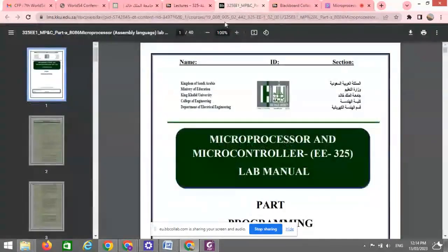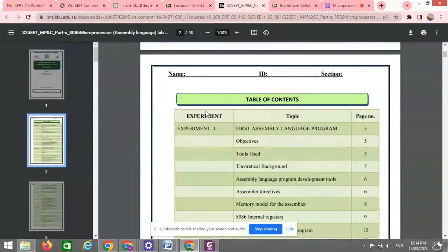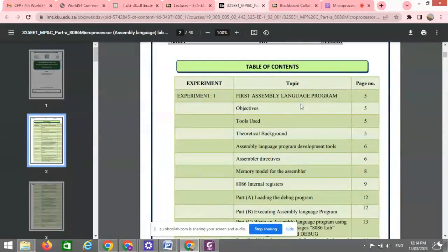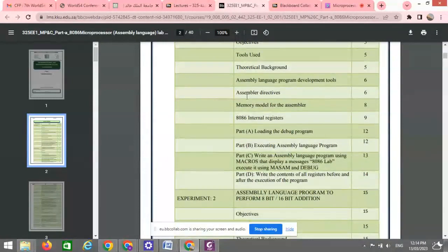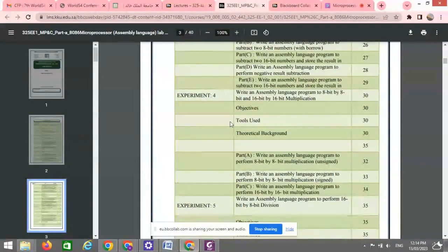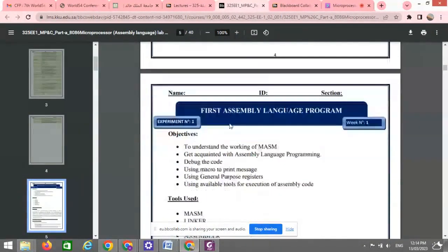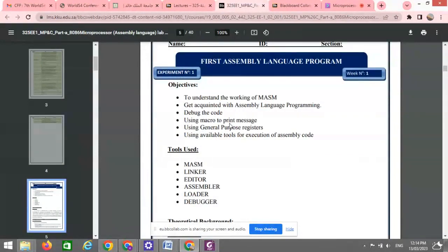Here I'll show you. Yeah, this is your lab manual. So you'll be having the first assembly language programming, objective, tools, everything is discussed here, then experiments 2, 3, and 4. This is the microprocessor part, and the remaining two experiments will be from the Arduino part. So the first program is about the assembly language program.